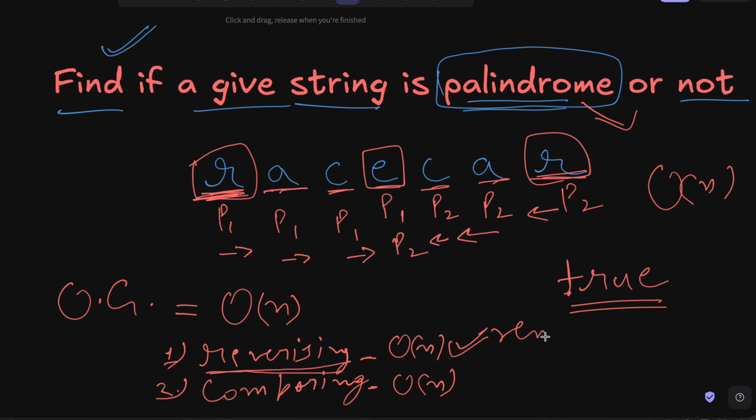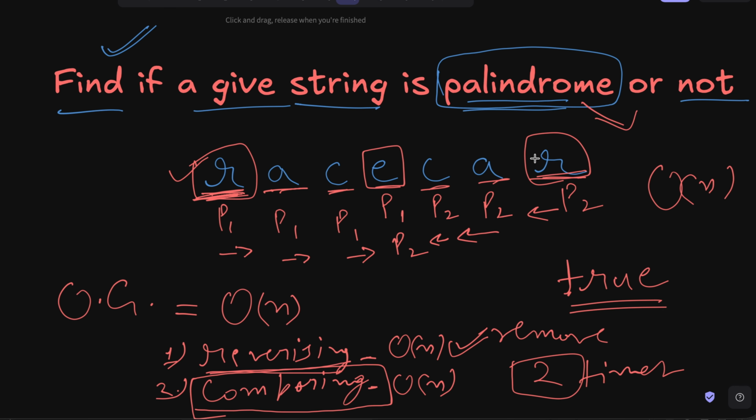This got removed, which means earlier we had to run the loop two times. Now we only have to run the loop for comparing. That is the only thing we are doing. We are taking these elements, and then we are comparing, and that is the only thing we are doing in the loop. So that means the solution that was two pass got converted into this one pass solution.